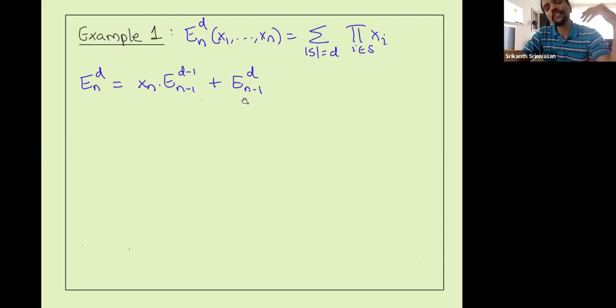Okay, and this gives me an idea for evaluating this polynomial, which is to do it inductively based on n. Suppose I've already evaluated this polynomial on n-1 variables. This gives me a recipe to evaluate it with n variables. But the only thing is that this recipe also requires me to evaluate not just the degree d elementary symmetric polynomial, but also the degree d-1 elementary symmetric polynomial.